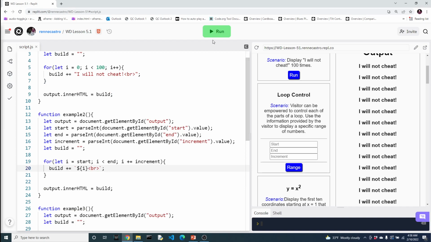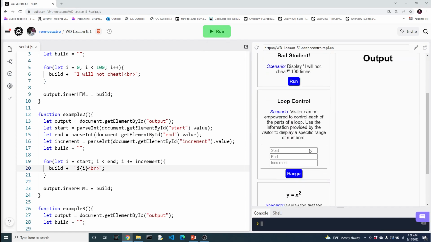Okay, so let's see what this looks like. Let's go down to our example. Let's do our traditional one of 0 to 10. So we're going to start at 0, we're going to end at 10, and we're going to get there by ones. And there you go. You can see here 0 to 9. Also notice that the numbers are popping up on separate lines. That's because we've put the BR in there.